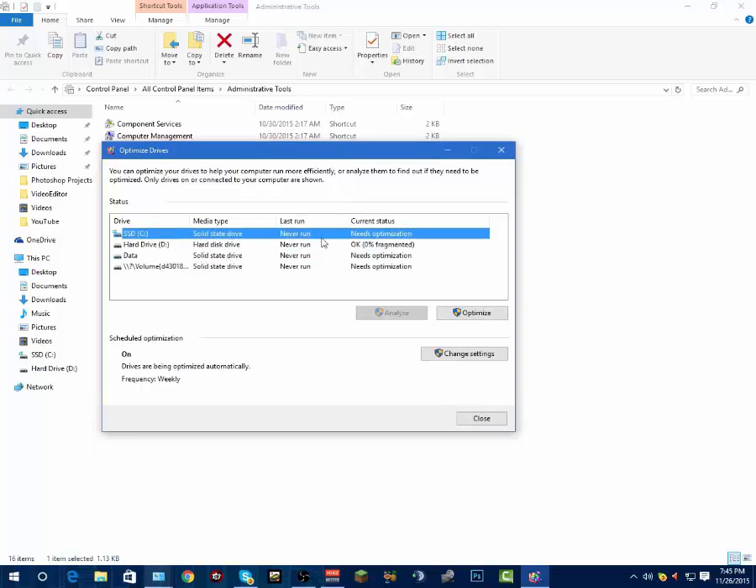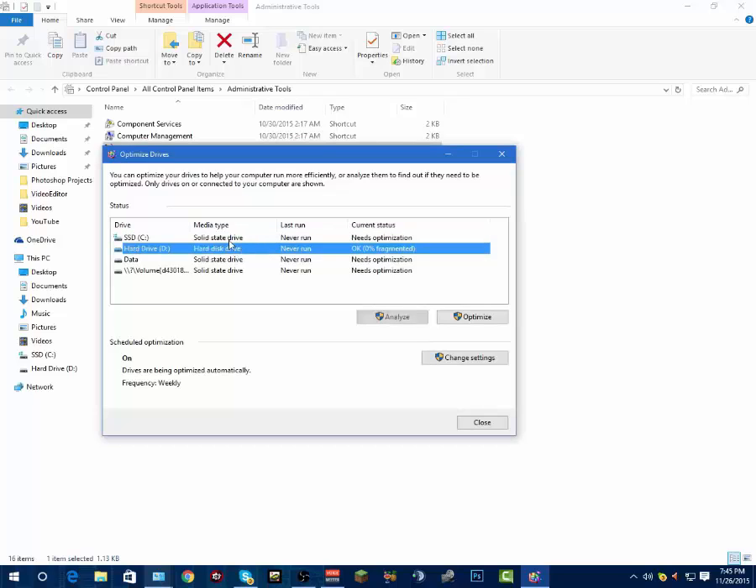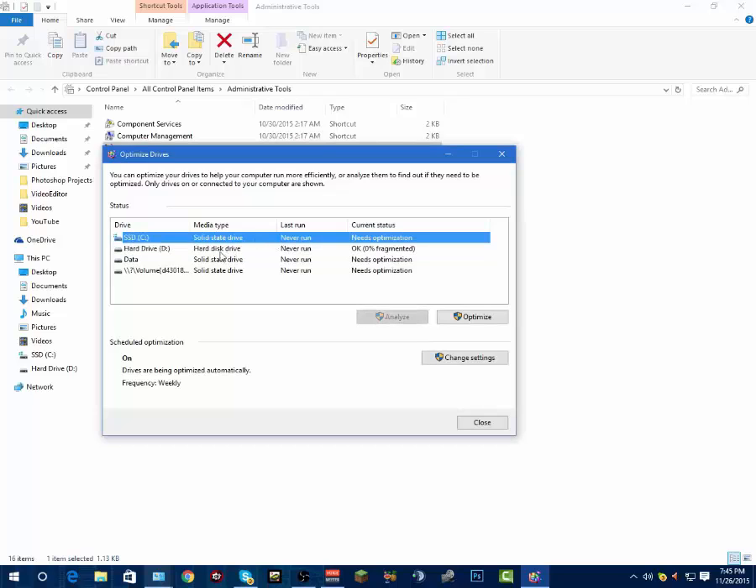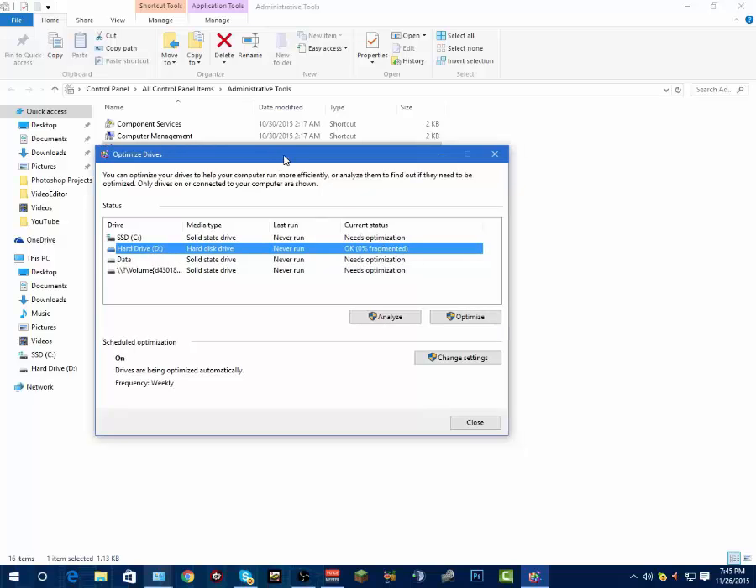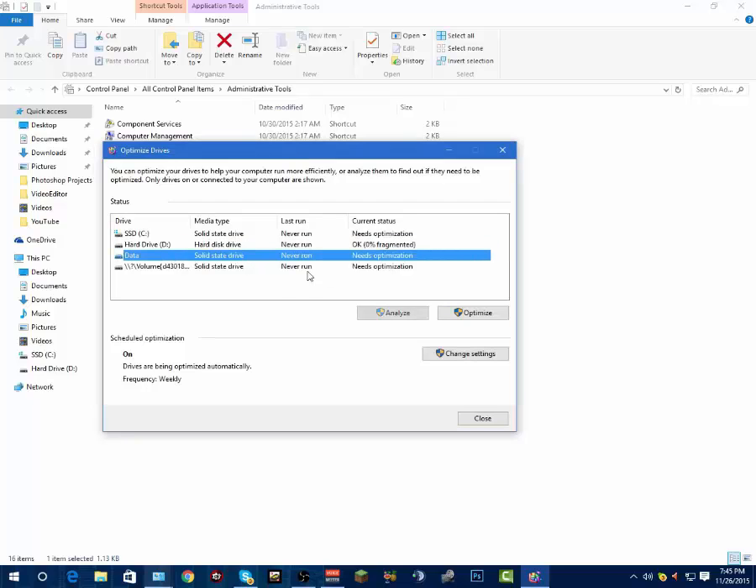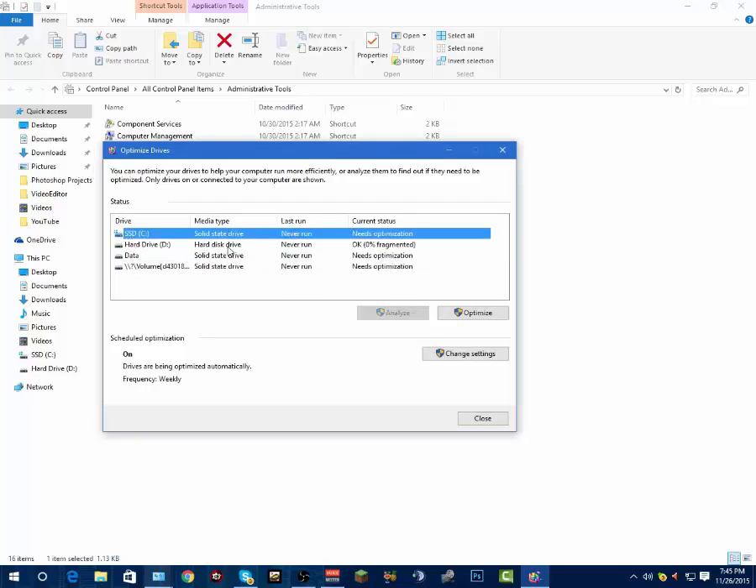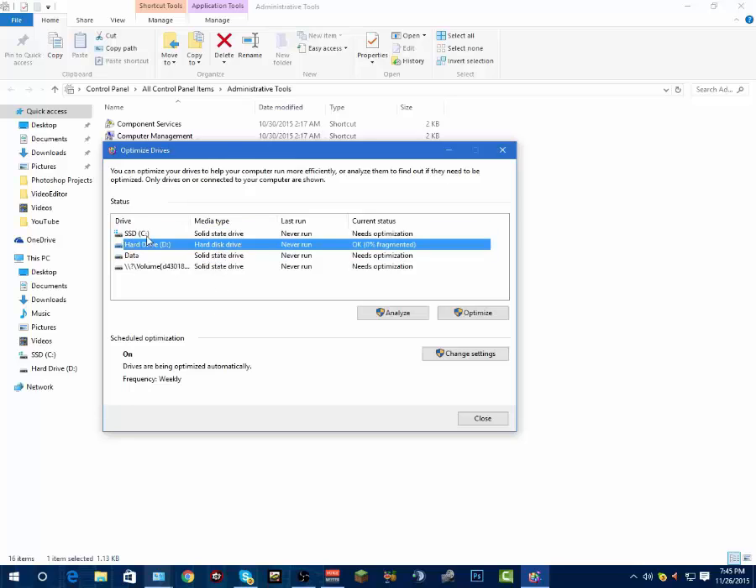You're not supposed to defrag your SSD. I don't know why, it just told me I'm not supposed to, so I have never defragged my SSD, but I have defragged my hard drive. I don't know why it says 0% fragmented. I guess that means there are no fragments in it. I don't know. But basically, you select whichever one you want to defrag.